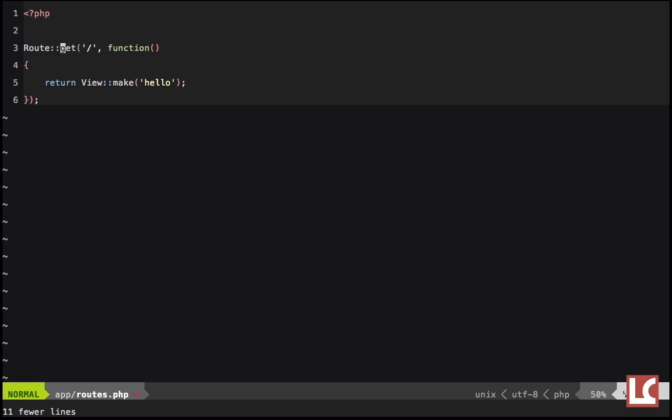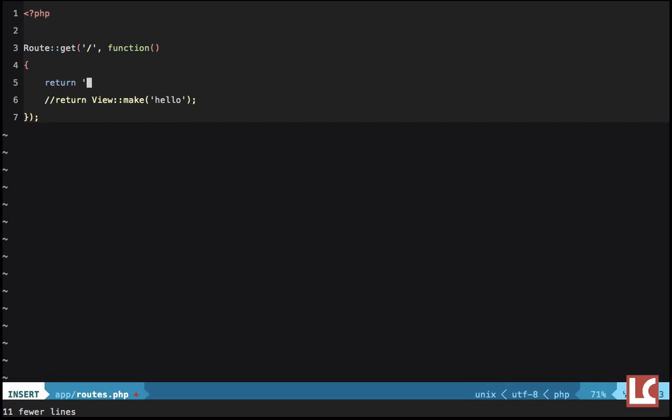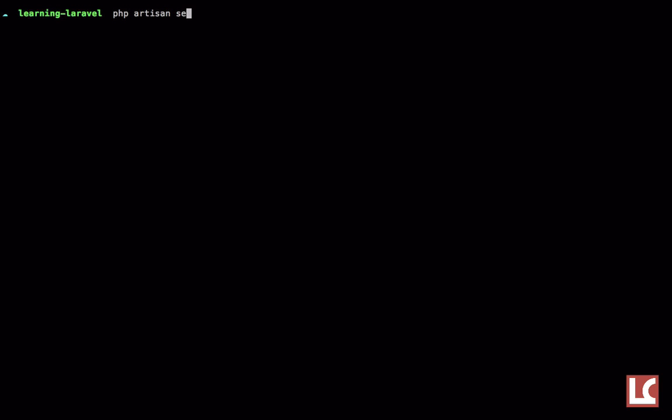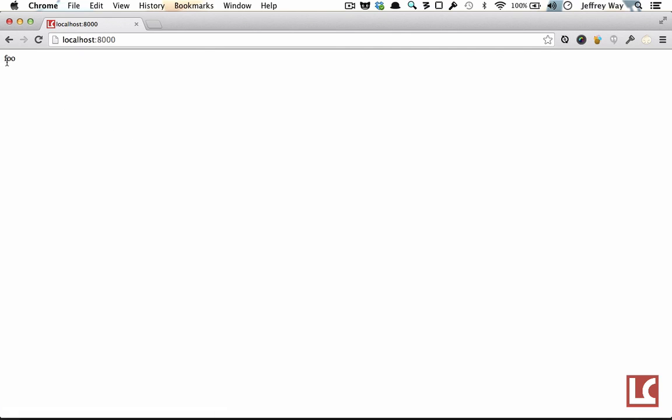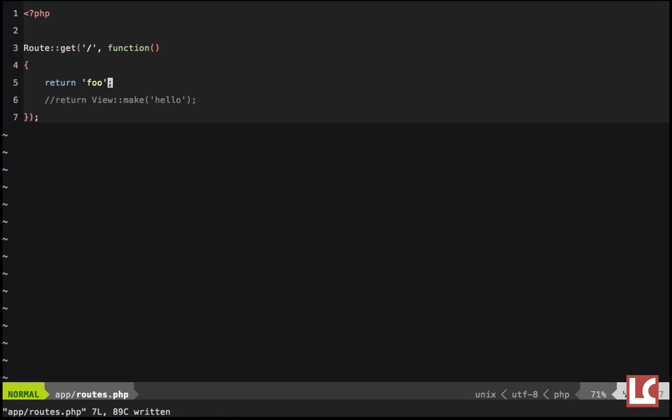So here we are saying when the user makes a GET request, and think of that just as loading a page, then we want to do what's represented here within this closure. So for example, if I commented this out and we simply returned foo, well, if I open a new tab, boot up our server again, and then view that in the browser, sure enough, we get foo. Now this is an important thing to understand. You always want to ensure that you return your response.